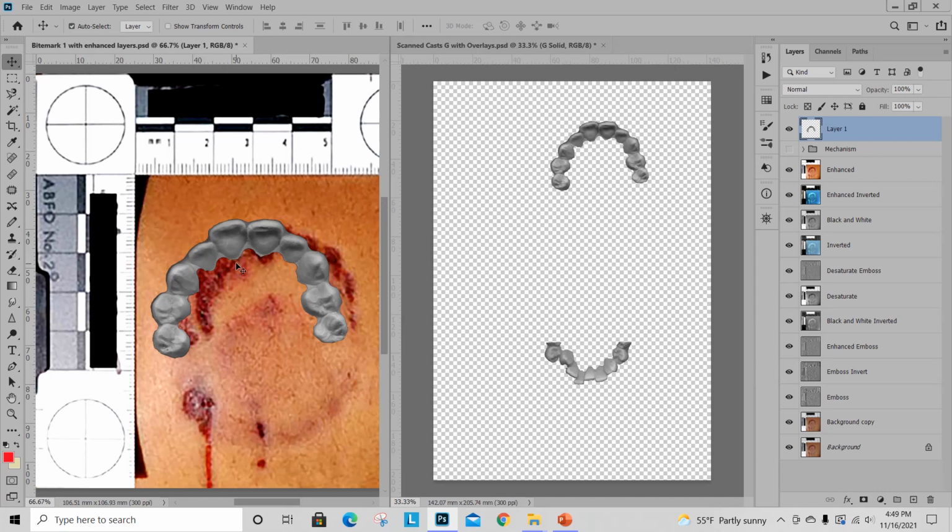So you will now notice that we have our solid overlay on our picture. And what you need to notice is that it just defaulted to layer 1. You want to go ahead and double click that and rename it. This is G solid, so that's what I'm going to call it. Actually, I'm going to call it G maxillary solid because it's the maxillary arch. And we're going to just say okay to that.